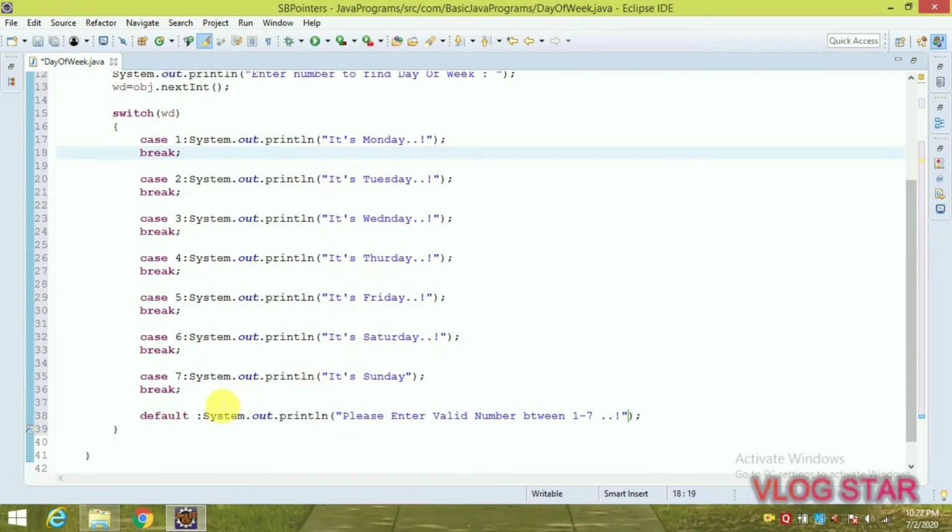Now for the default case, even if we don't take this default case here, our program will run properly without error. But in this condition, if the user enters some number other than these 1 to 7 cases, then it has to show this message to the user that please enter a valid number between 1 to 7, or else it will show a blank window and the user can get confused because of this. In other situations, if there is no necessity to write default, we can skip it. So first of all, save with Ctrl+S and run the program.